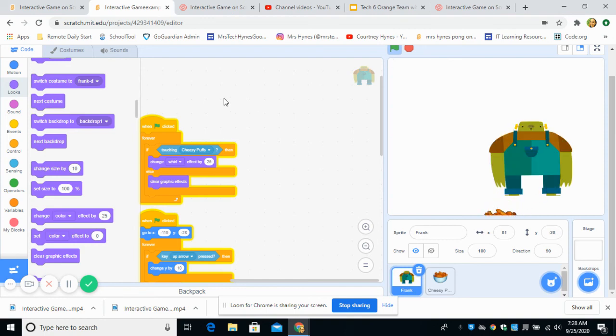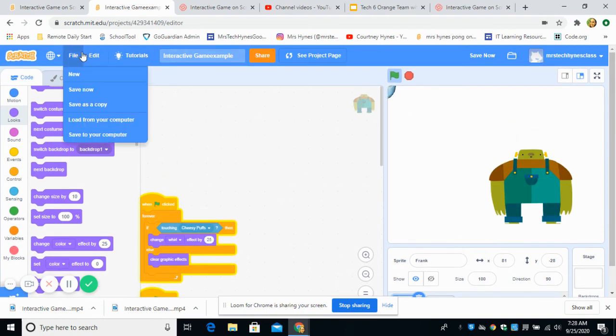If you like your code, awesome. Just remember to save it by pressing File and Save Now.